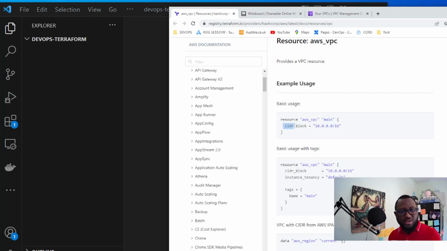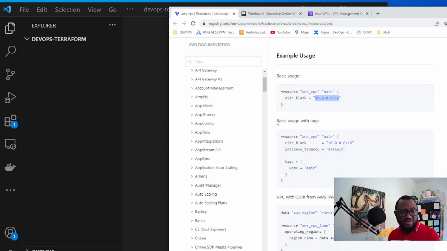And also here is the CIDR block. When you're creating a VPC, you will need to assign a CIDR block. So this is how you can declare that and just put the value right there. And here is another usage whereby you've got tags. On this occasion, they've given it a name tag, and then you can just put the value of the tag right there.